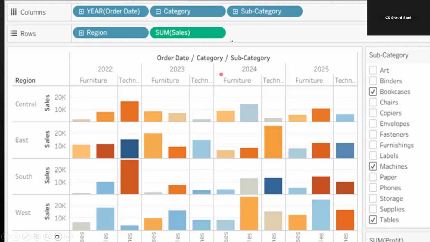Now let us try to understand this whole thing through a small video, a recorded portion of a video. Let us understand that.